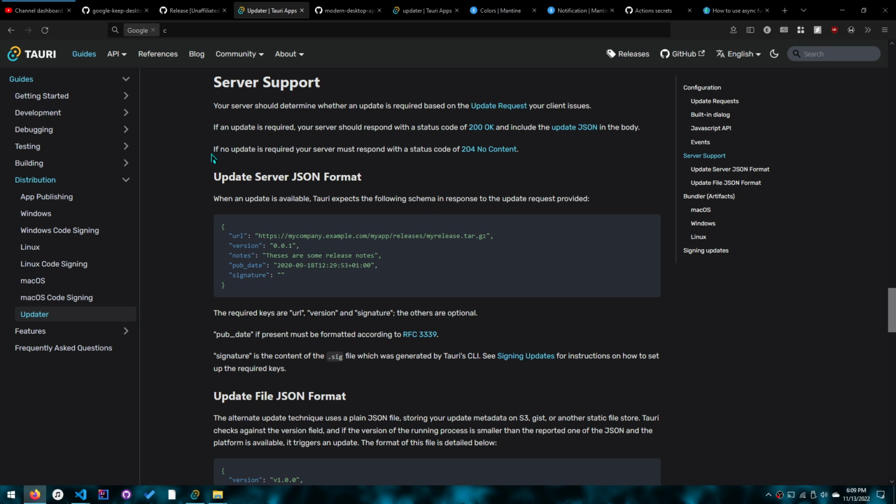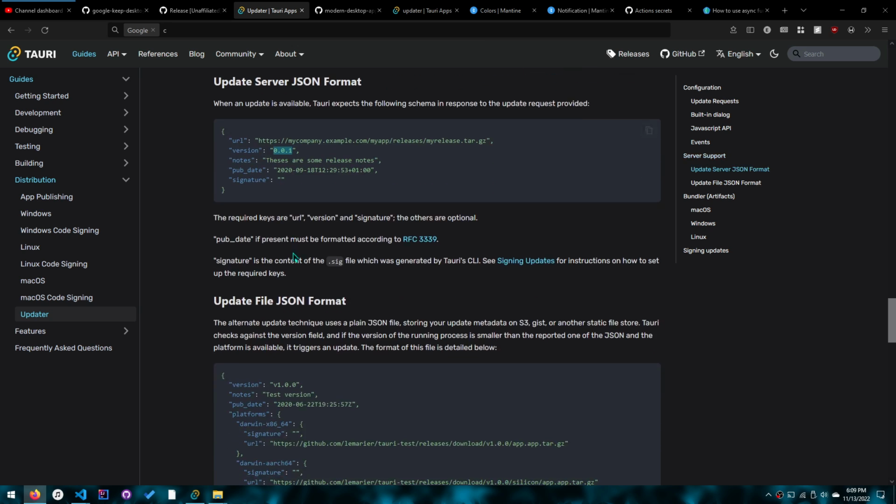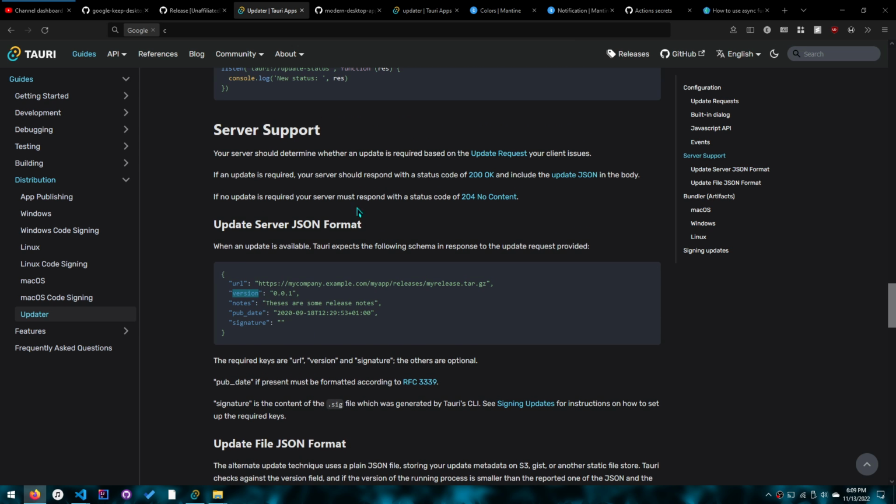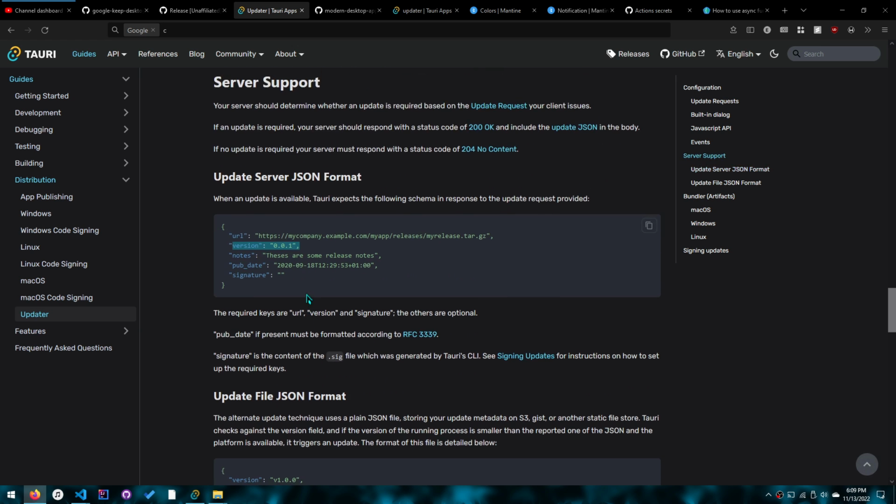Now, they'll say that if no update is required, your server must respond with the status code of 204 no content. This is false. Your server does not need to respond with this code. I've tested it myself. But what else is true is that your version needs to be a version that optionally starts with V. Why is that? Well, Tauri does version checking. So even if you return something, Tauri will do a version comparison. I figured this out the hard way, so I'm just letting you guys know.